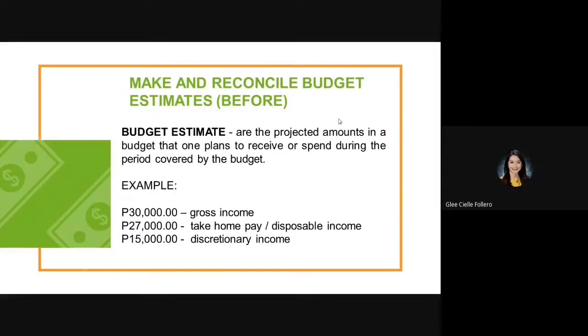Another thing to do before your spending plan is to make and reconcile budget estimates. So before the month begins, you make and reconcile budget estimates of income and expenditures. Here, you resolve conflicting needs and wants by revising estimates as necessary. You can't have everything in life, especially this month, even though you might want it. So hindi pare-pareho yung pwede mong gastusin in a month. So you have to make a budget estimate.